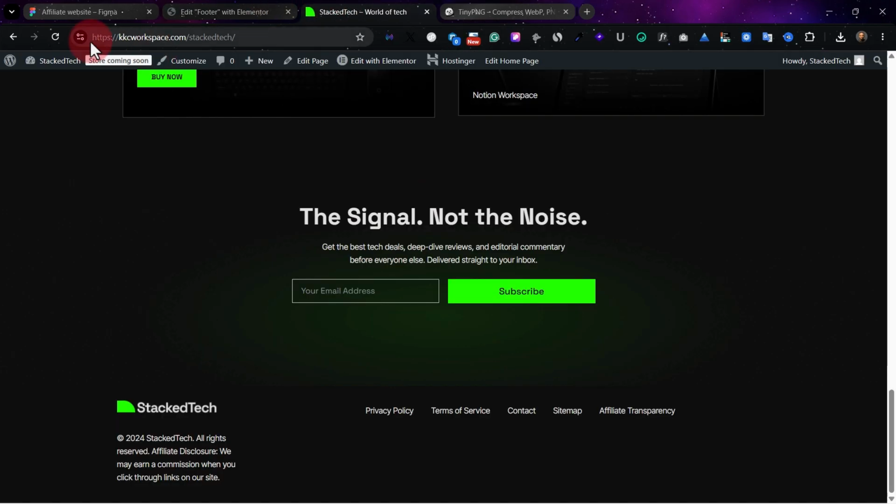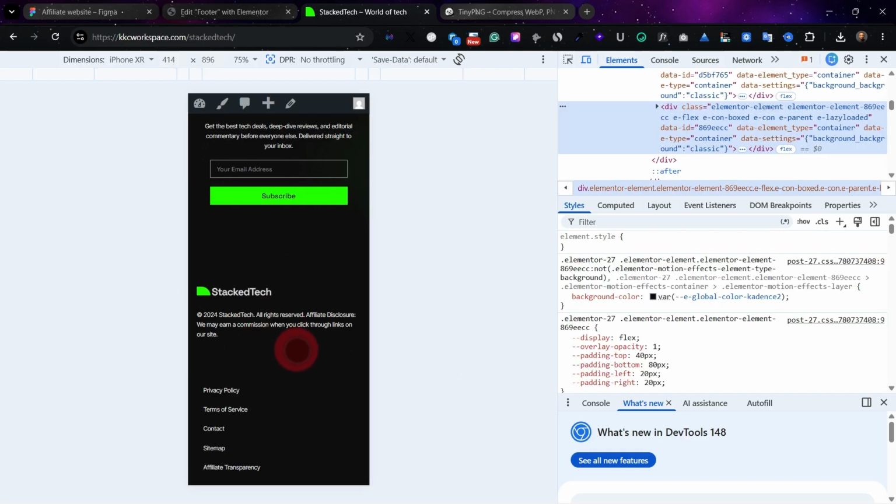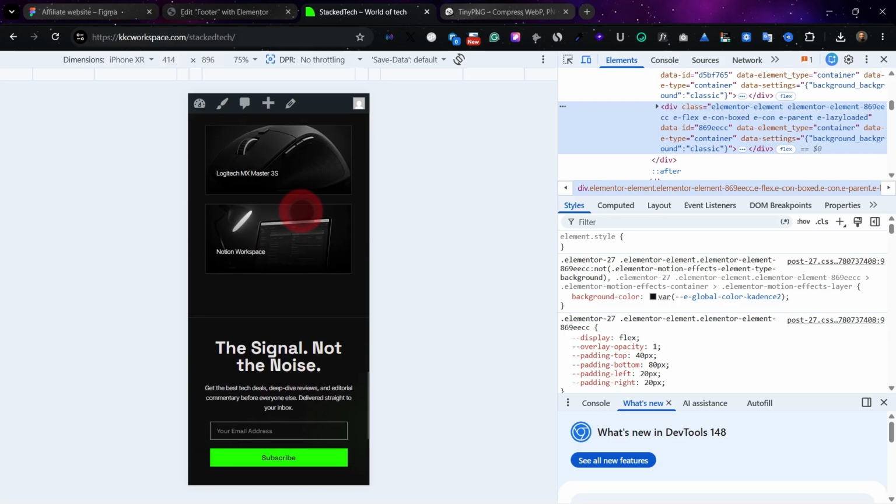So we're going to come here, we're going to refresh. On desktop we have this, then if we shrink it, on mobile we have this. You can see that we have this here. So this is how we go about the footer.